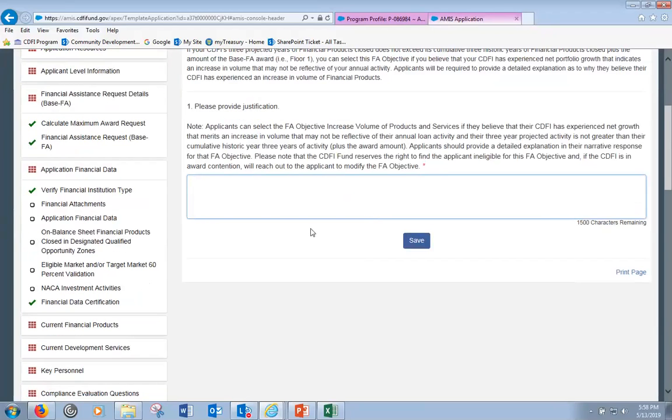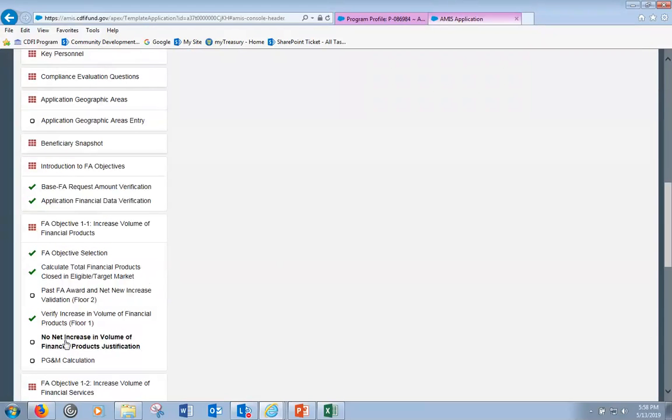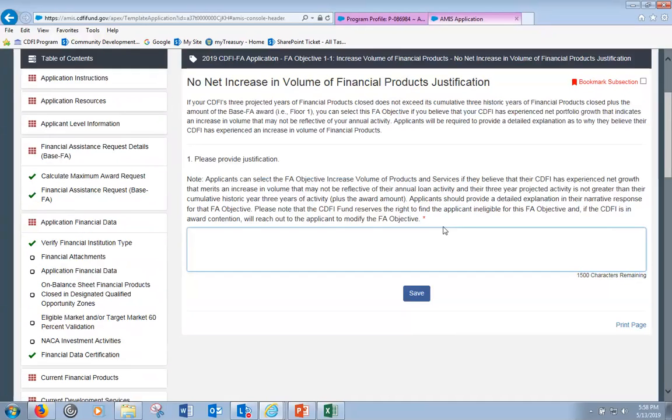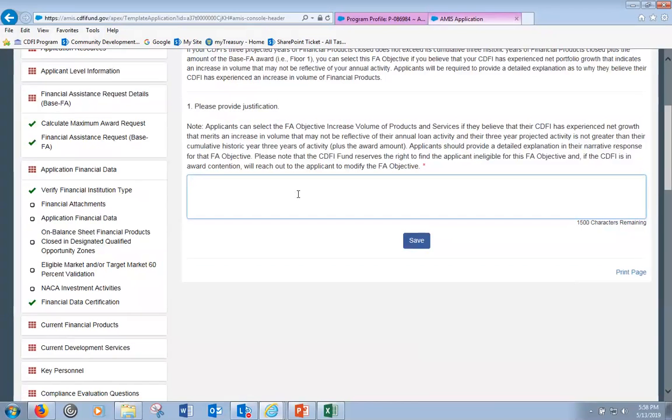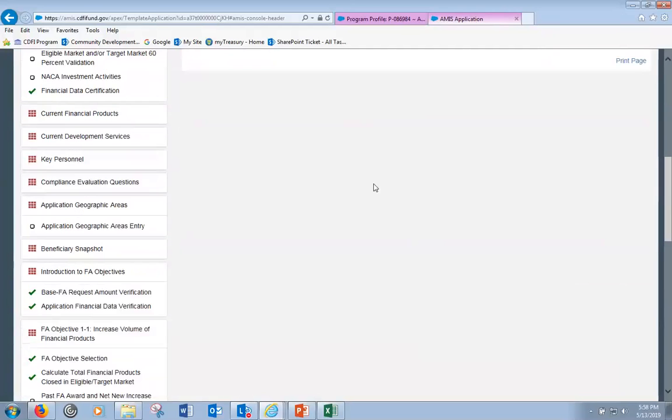If I don't have that validation error, then I don't have to provide this justification. This is really only triggered if that value is less than 0. But I want to show two things related to that. One is that this Floor 1 is not a hard stop. So in other words, this is not going to preclude you from using FA Objective 1.1 if you run into this validation error. Unlike most of the other validation errors, you won't be... You're basically not eligible. You don't get a justification box.